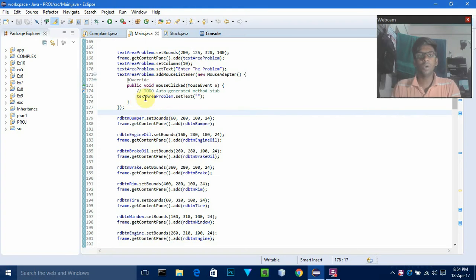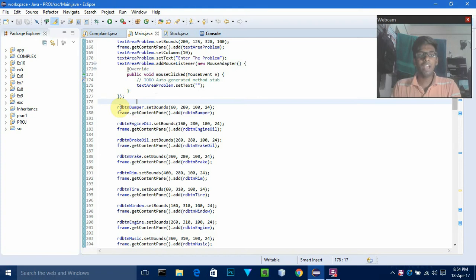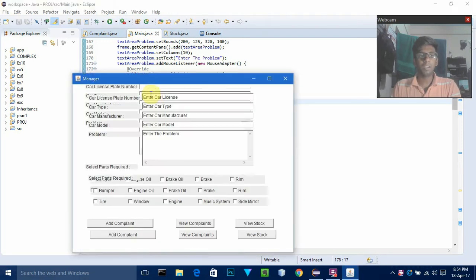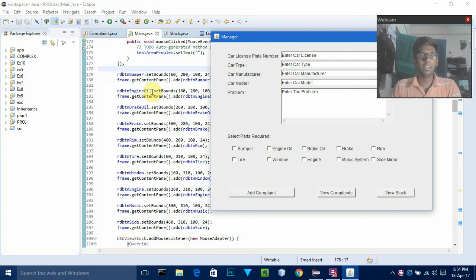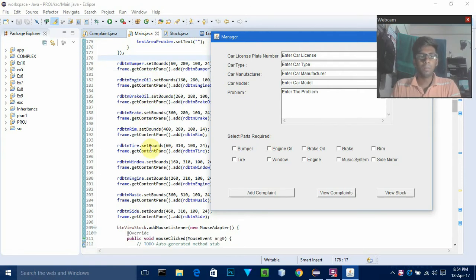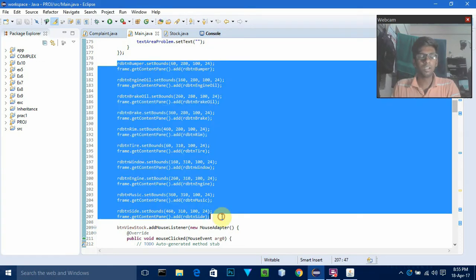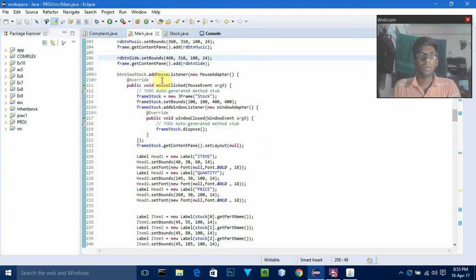Hello, this is Joshua, UR15CS270, and now I'm going to continue. So here we have RDTBumper.setBounds, which basically sets up the RDT bumper button, which is right here. Similarly for RDBTN engine, rail, and similarly for brake, rim and tires, window, engine, music, and side. So basically we add all of these checkboxes using all these commands.